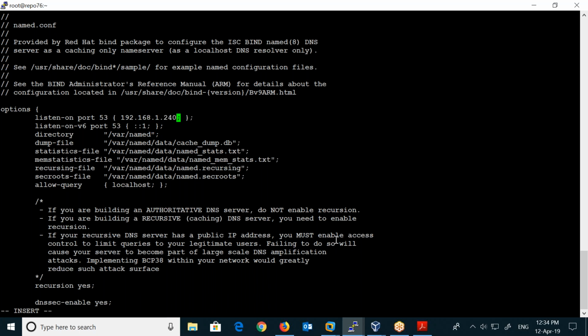192.168.1.240. This is the IP of my server. So I'm saying whenever a request comes on this IP on port 53, there's a service, DNS, available. You can answer that. IPv6 if you want, fine. If you don't want, I can simply put a comment.